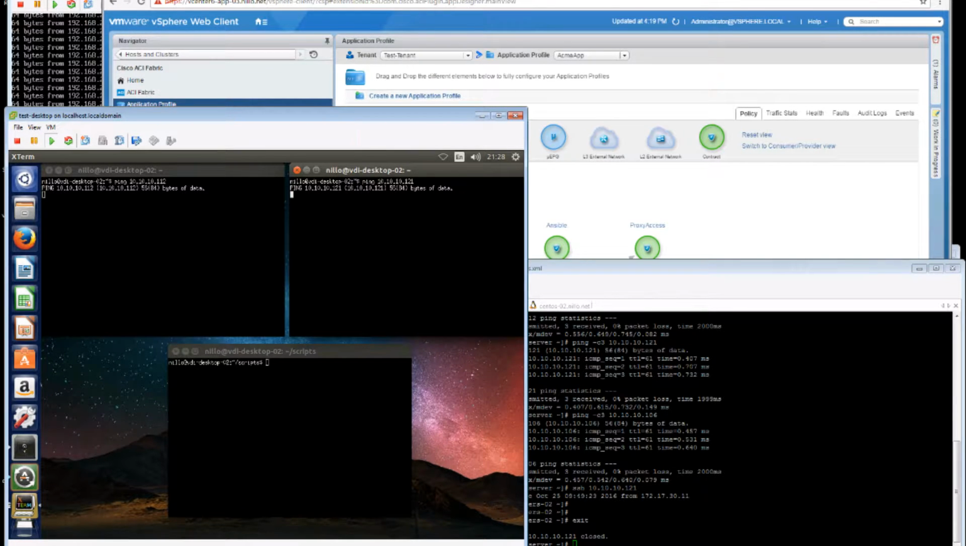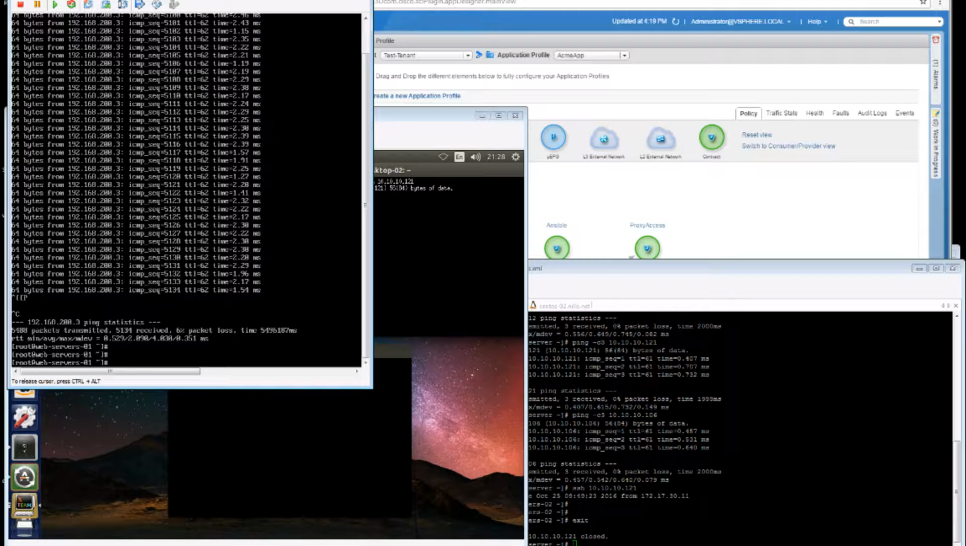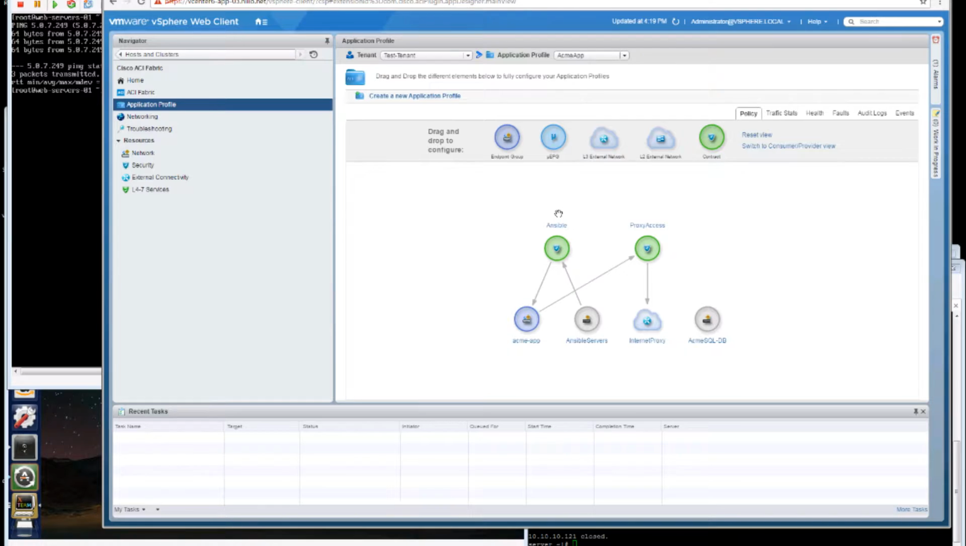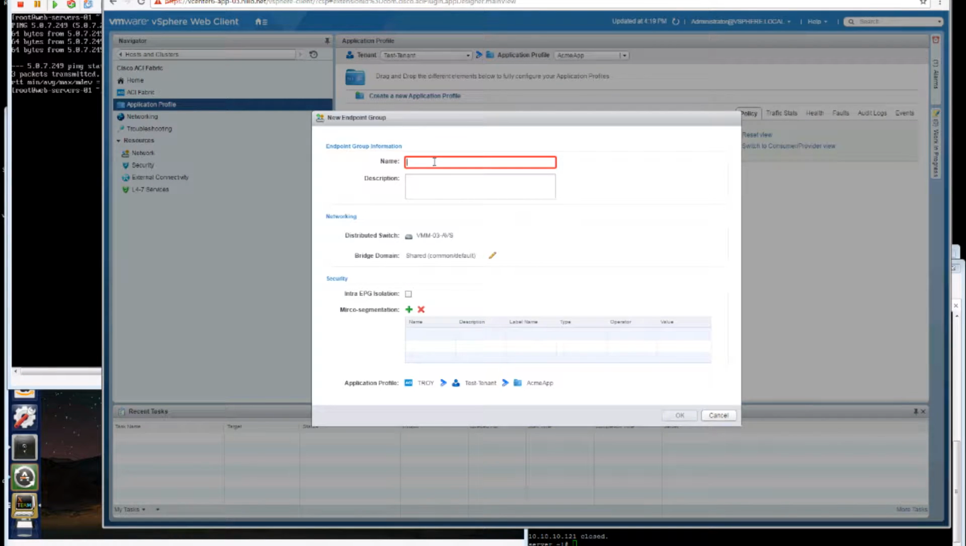However, if we were to connect to web server 01, we can see that it actually can ping the proxy. So we have all that we need in order to make sure that we can provision our application. Let's imagine that our application has already been provisioned, and we're going to see how we can configure the new micro-EPGs. So we're going to create a micro-EPG for web.